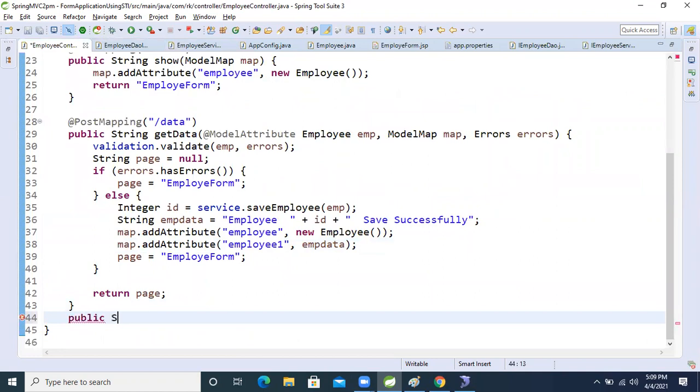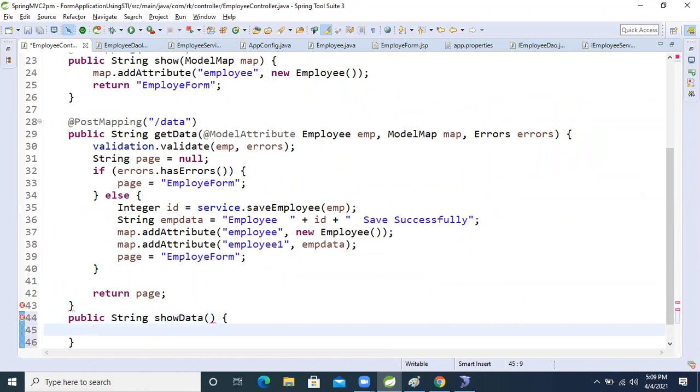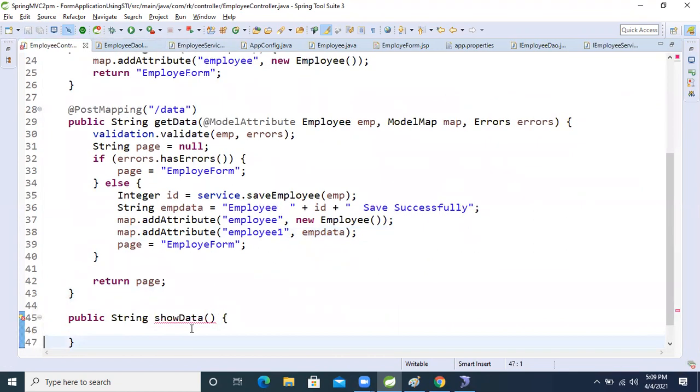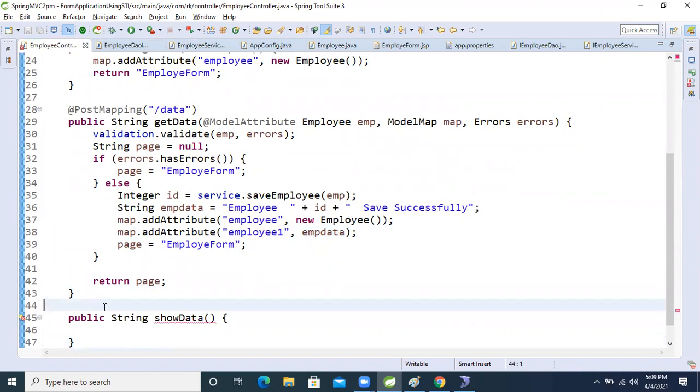Public string showData. So we are writing one controller. If we want to show some data, for that we will use the @GetMapping annotation to select the get data. Inside that, we will just take "data", and based on that we will make the request, guys.